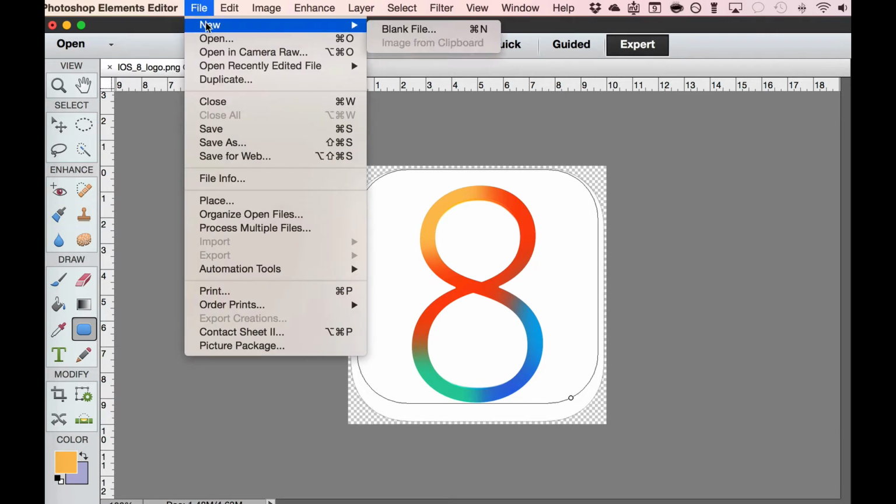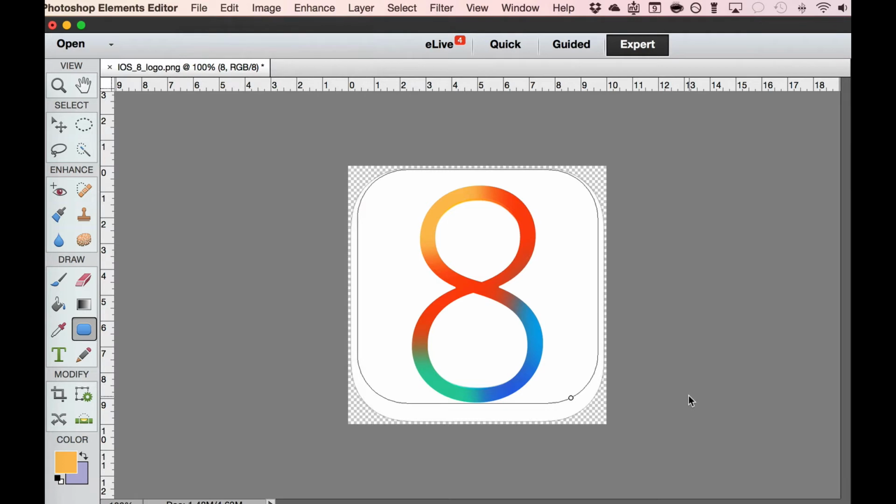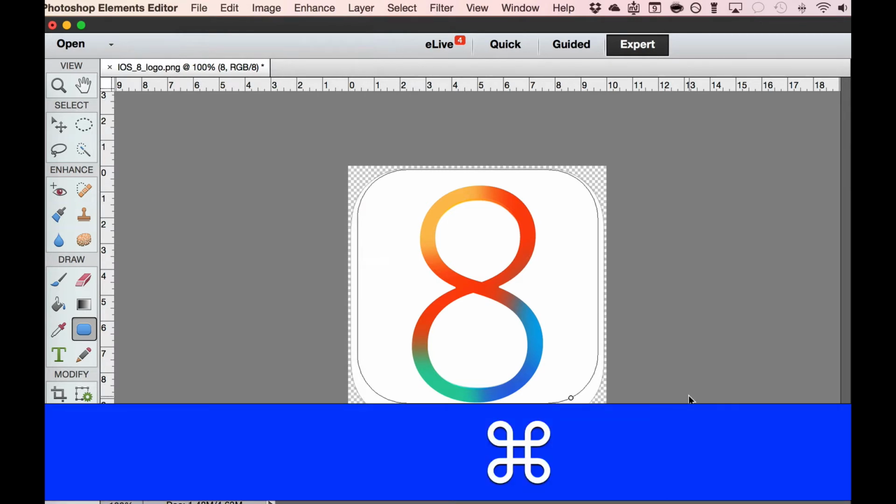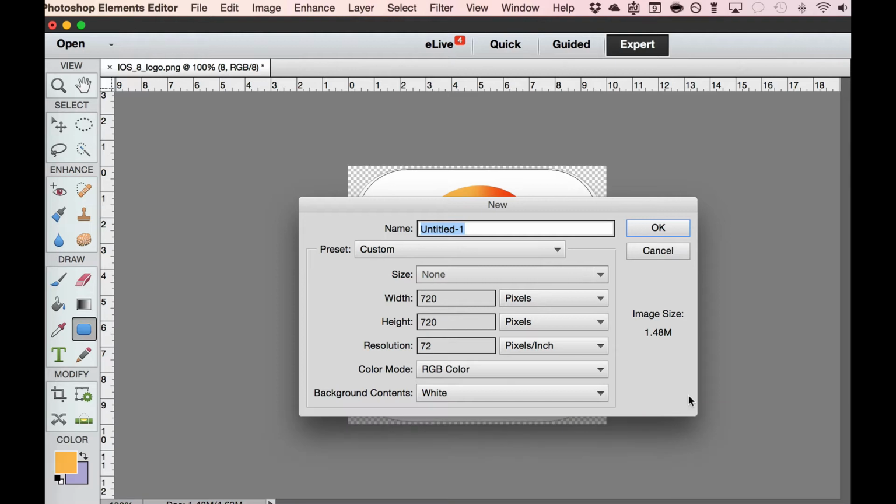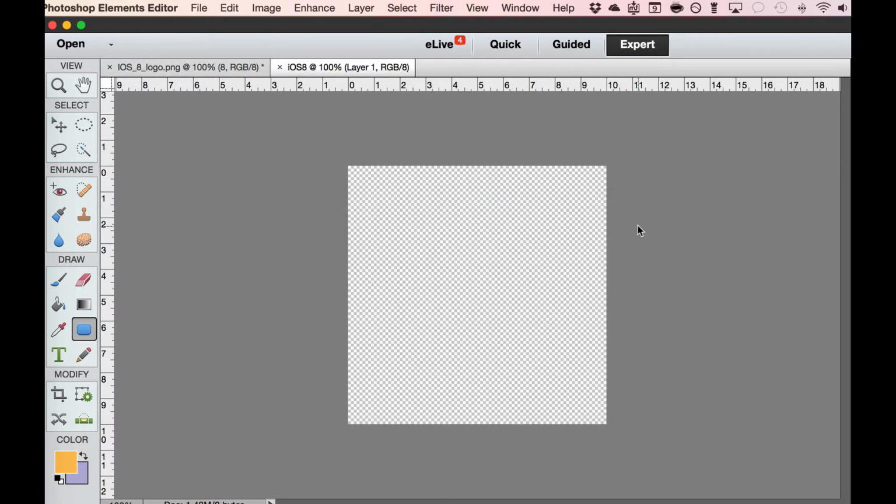Go to File, New, and select Blank File. If you want, you can use the shortcut, which is Command or Control N. You'll get a dialog box. Select 720 pixels wide by 720 pixels high by 72 resolution. In the background content, select transparent because we're going to save this out as a PNG file so that the transparencies stay intact. You can name this iOS 8 and select OK.